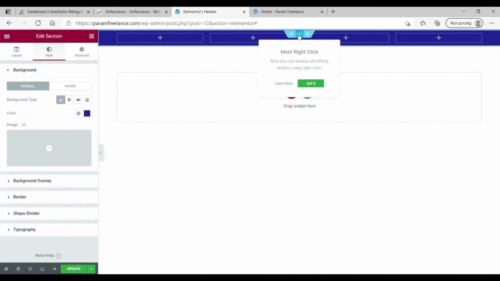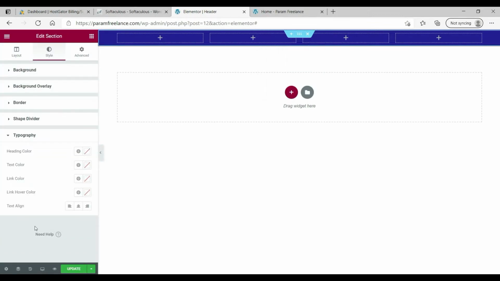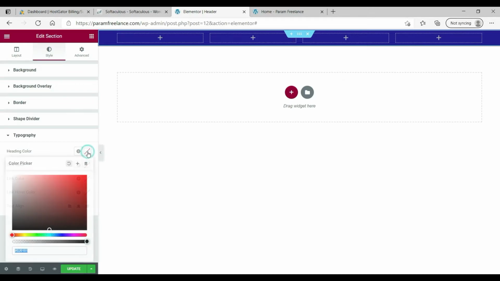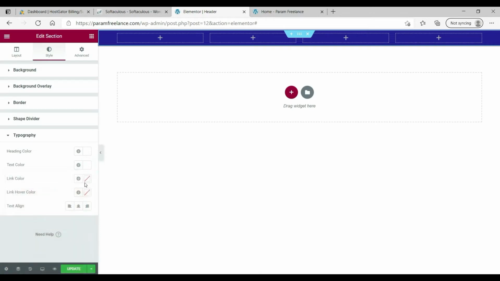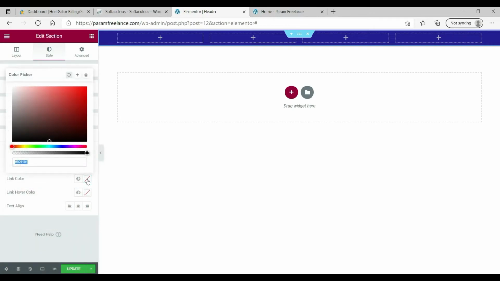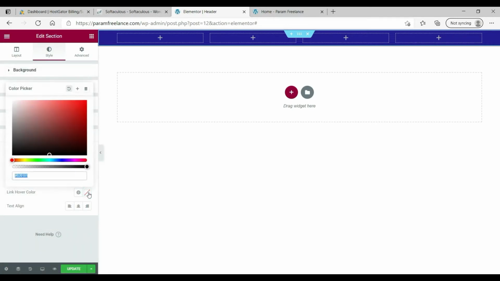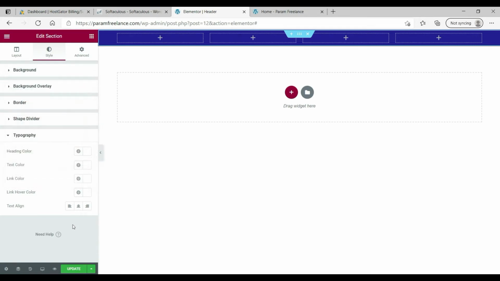We want the text white, so let's go to typography, heading color. Now the white color code is FFFFFF. Select this one, copy it, and we are going to use this for all the sections. All the text will be white. Okay, so it's going to use white color.